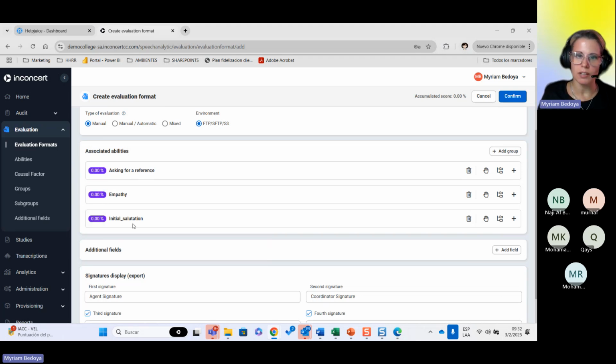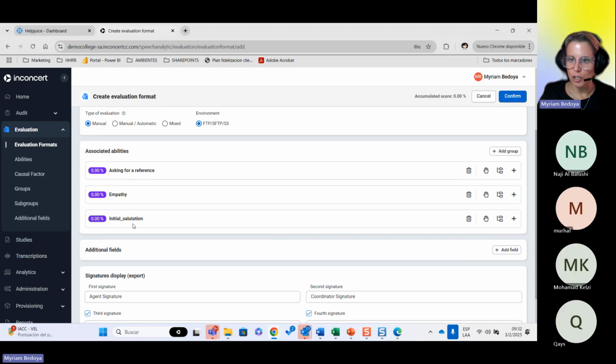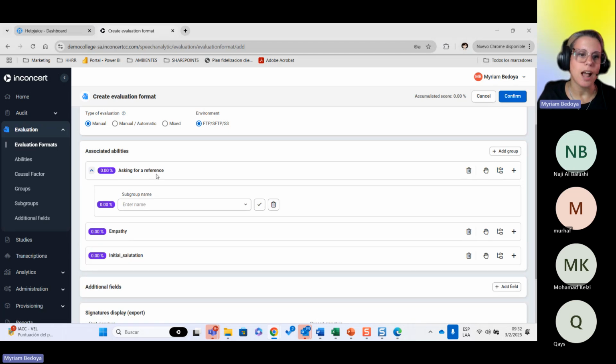This is just terminology, right? So don't think of anything in particular. It's just the terminology within this tool. We call abilities all of the topics you want to have covered in a quality audit. And then within all of these, you can have, for example, branches, right? Or subgroups. For example, I could say that within asking for a reference, I'm going to look for 2 things. For example, are they asking politely, and are they explaining the reason why we need a reference, right? So these are all of the things that I'm going to put within that group or within that ability, right?